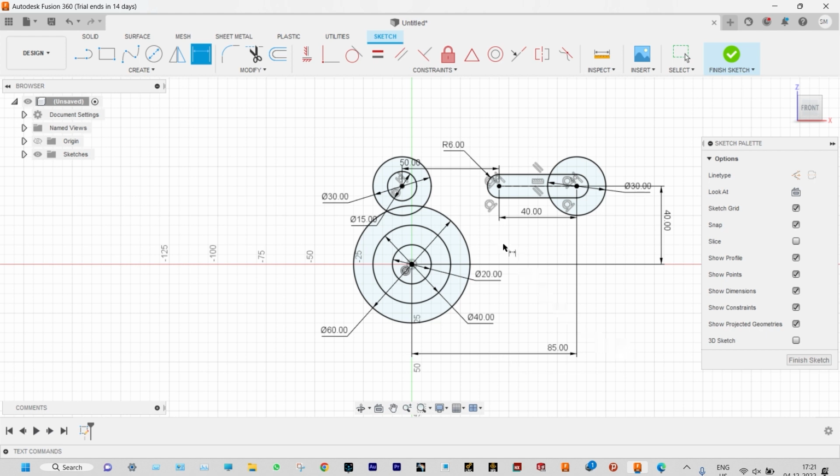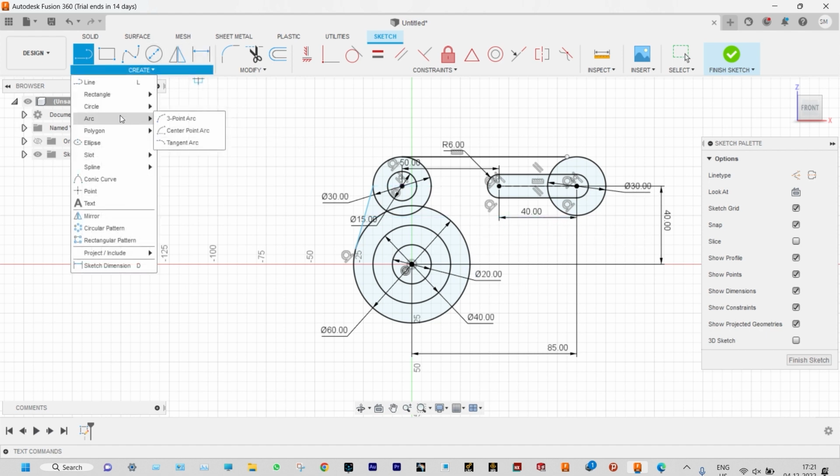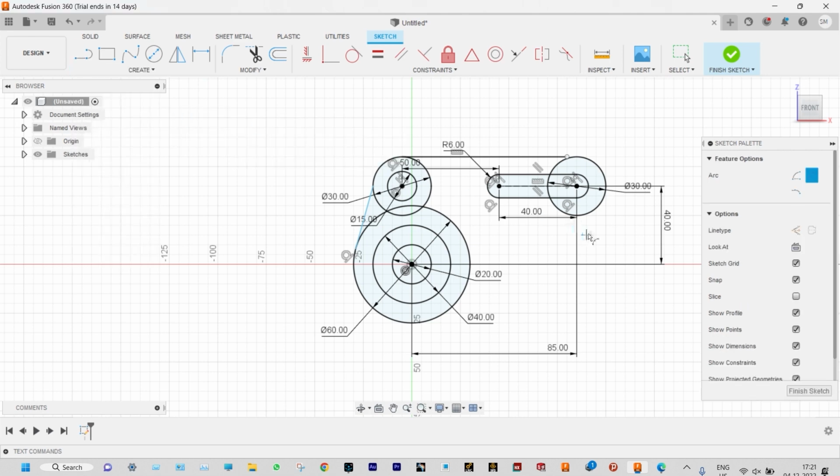Now we need to make the outer periphery with lines. So starting with line. Again, we need to make more lines from here to here also. And here we need to provide one arc which will be tangent to both the circles, right? So starting with arc, and it will be 3-point arc. Let us start with any arbitrary point, and we can provide some radius to this one also.